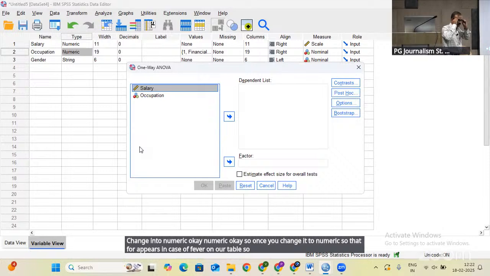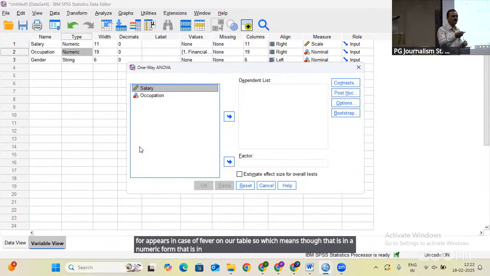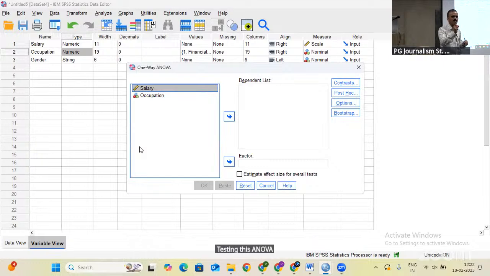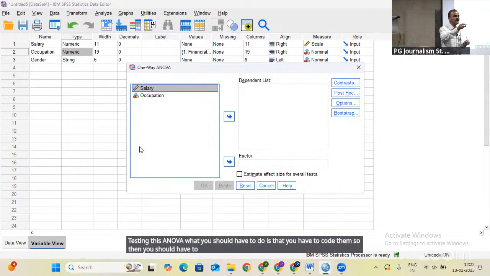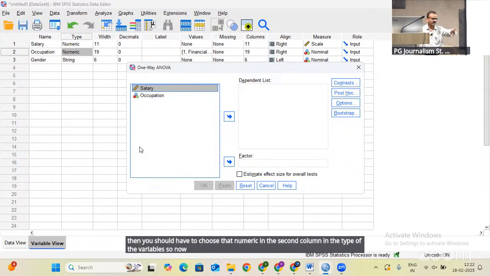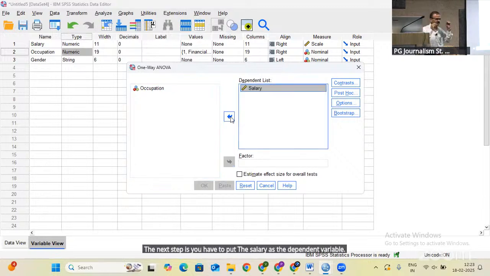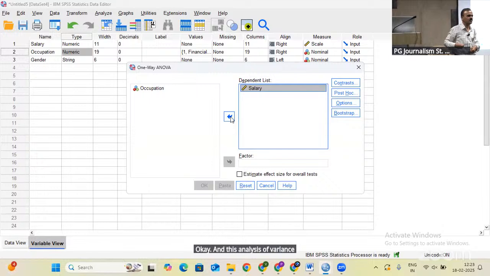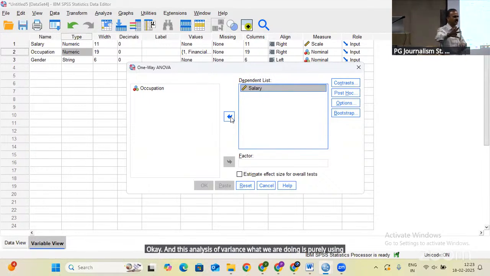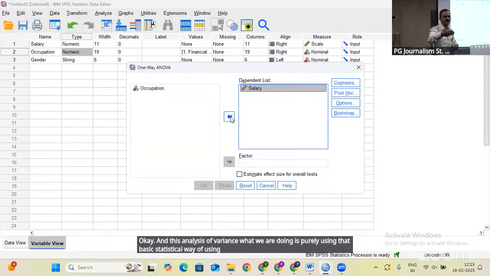Which means that whether it is in numeric form or string form, the important point is that even for testing this ANOVA, you have to code them. So you have to choose numeric in the second column, the type of the variables. Now once you have prepared your variables like this, the next step is to put the salary as the dependent variable. And this analysis of variance, what we are doing is purely using the basic statistical way, an extension of 2 means to 3 means.